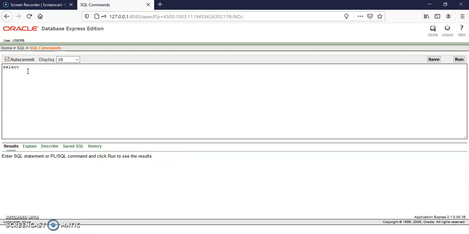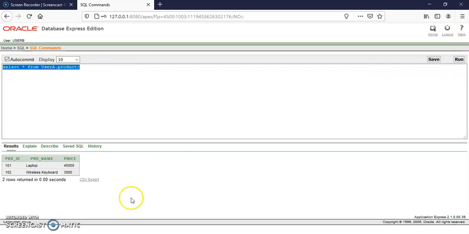If this particular user wants to access the table created by user A, and the table is product, the query will be select star from userA.product. Now you can see this user B can access the product table created by user A. So this is how one user can provide object privileges to other users. User A can also provide other privileges.